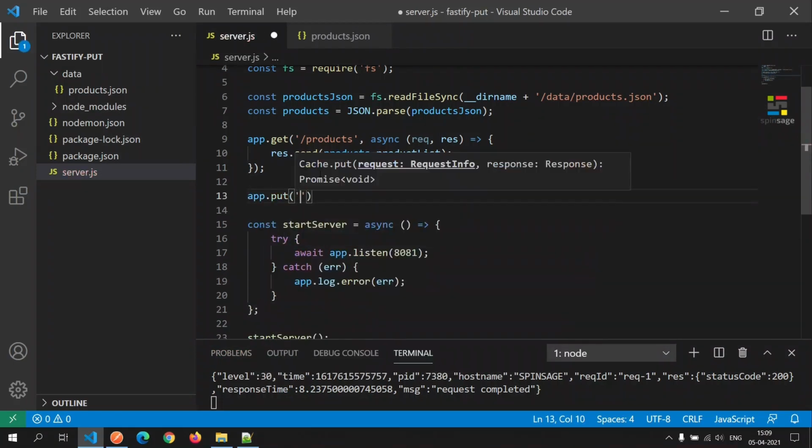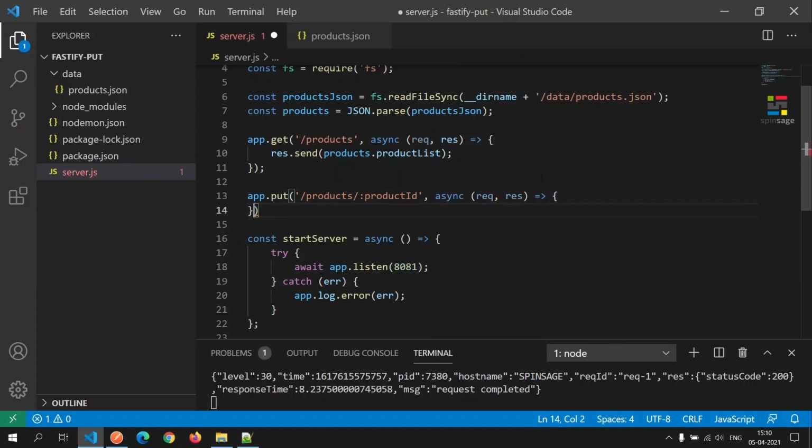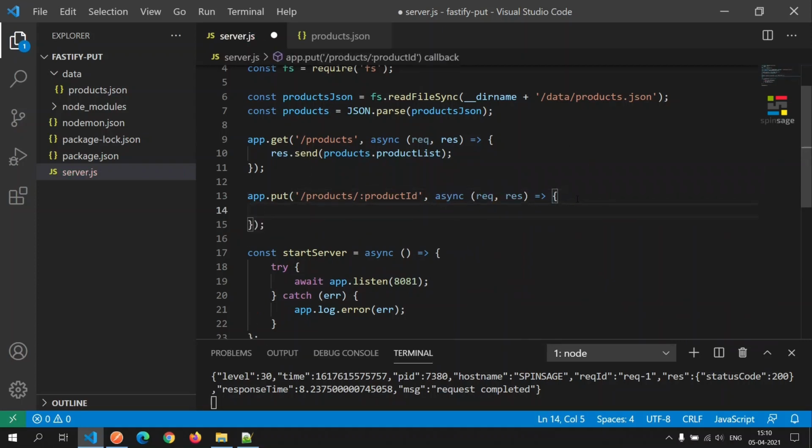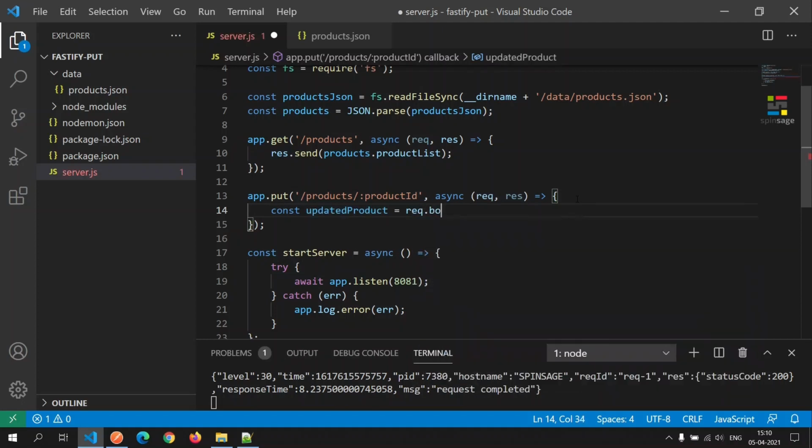This API takes a product ID as a path parameter for the product that needs to be updated. The first step will be to read the details of the updated product, which will be passed as part of the request body. We can read that by calling request.body.